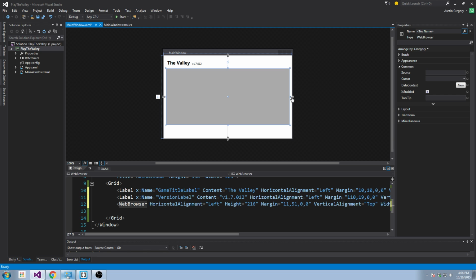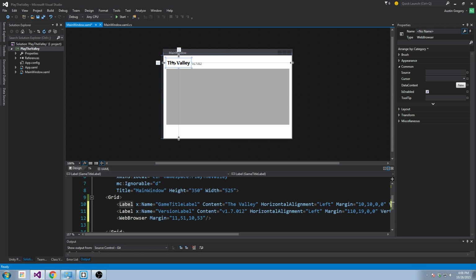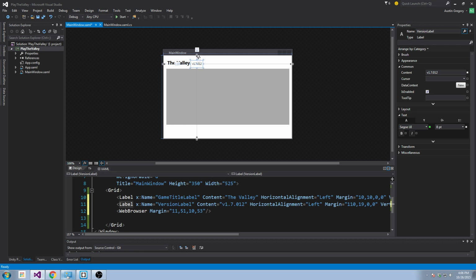And I'm going to make sure that this is linked to the side there so it stretches, and also to the bottom and the top. So it's going to stretch as we stretch the window. And this is just going to be anchored to the top left, and that's going to be anchored just to the top left as well.